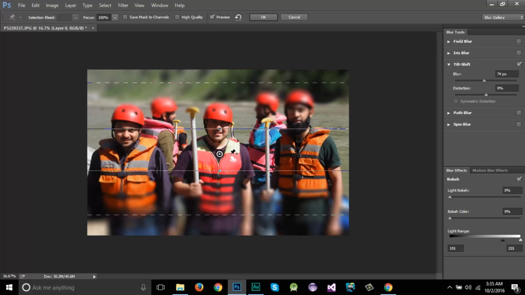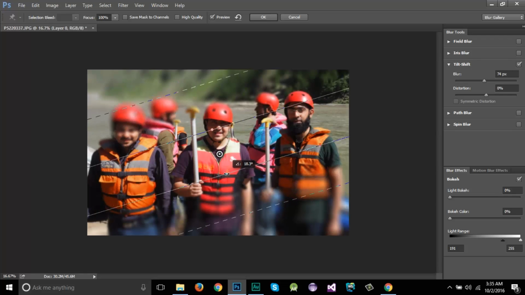We can also rotate it like this. Just drag your mouse around this small bluish icon, and we can also rotate it from here as well.